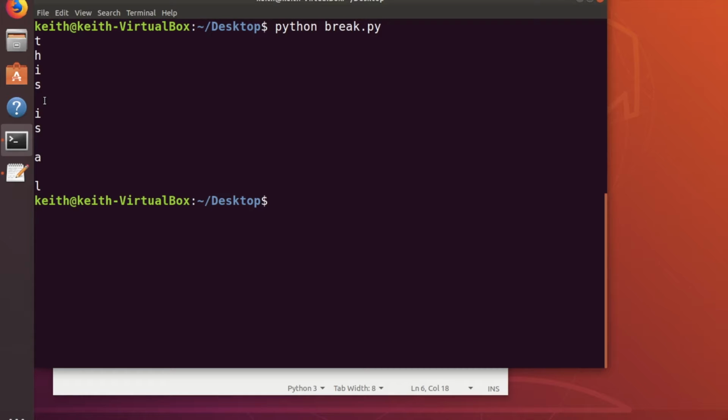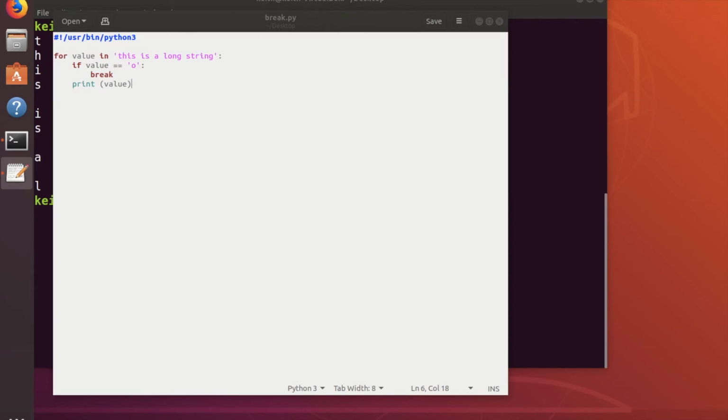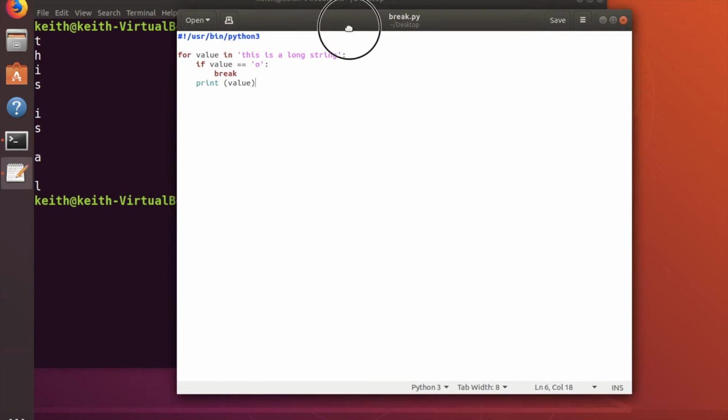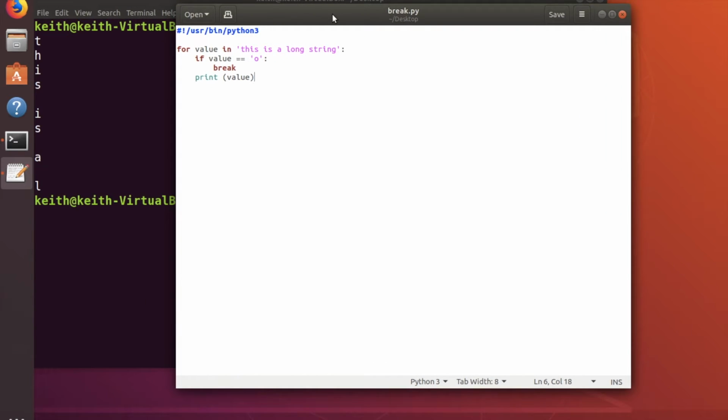All right, what do you notice that's different this time? Let's pop up our code here again. You can see what executed. What we did: for value in "this is a long string", if value is equal to "o", then break. So we got "this is a l", and then we hit the "o", and then the loop completely ended. So it completely escaped out of the loop in that scenario.